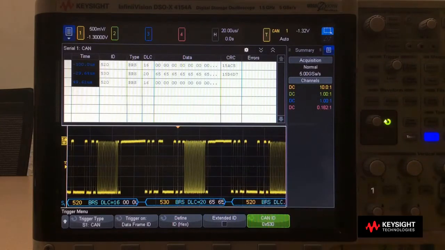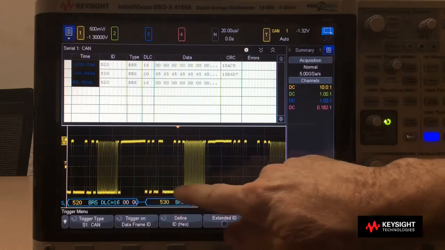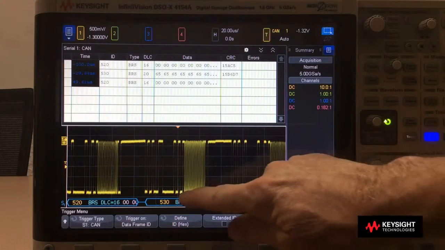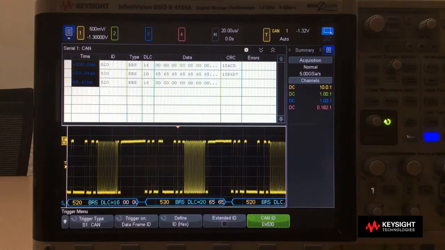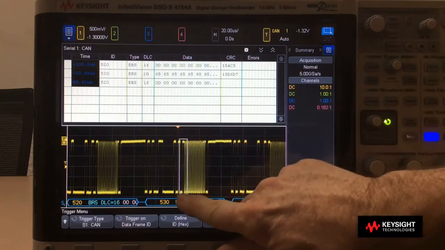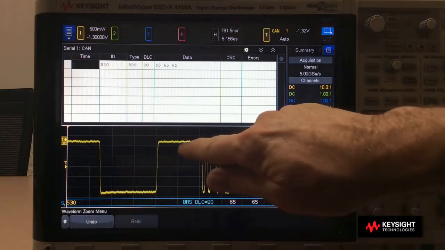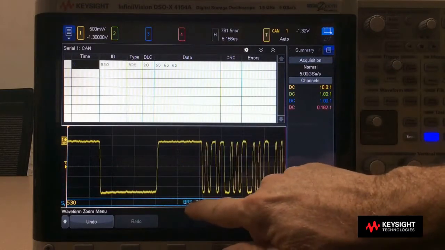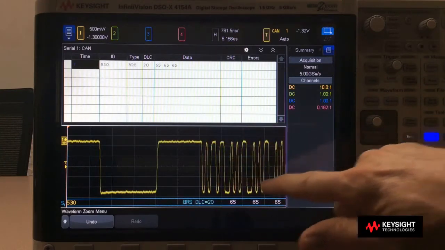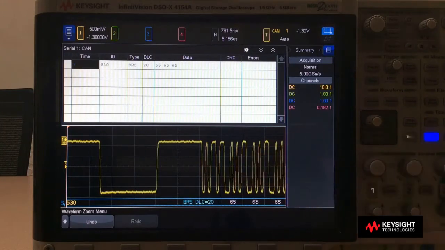Now what we can see here is you can very clearly see the standard data rate, 500 kilobits per second, and then you can see here during the data phase it increases to 10 megabits per second. Now we can zoom in on this a little bit and see these bits a little closer. And so this particular bit right here is the BRS, or bit rate switch bit, and then following that is the beginning of the DLC field and then the data field, all at the FD rate.